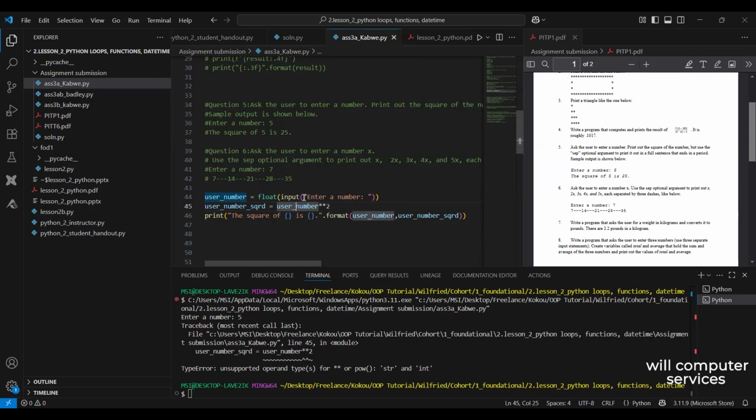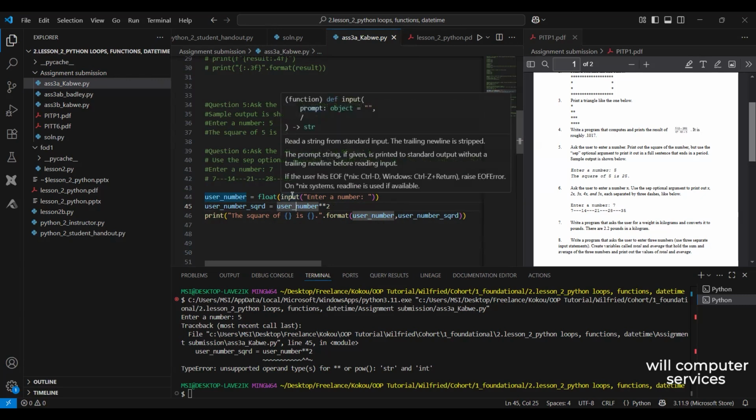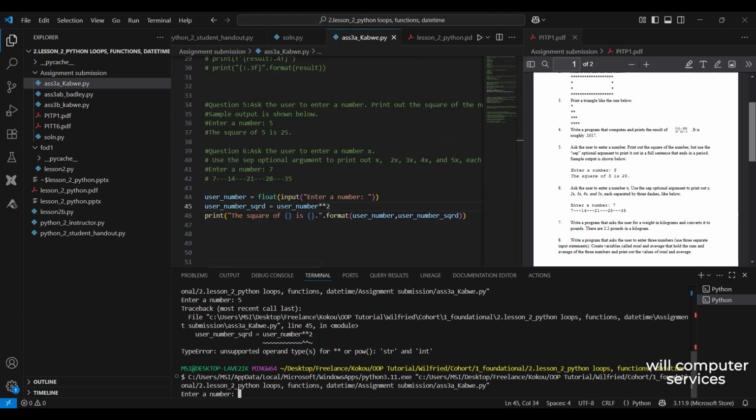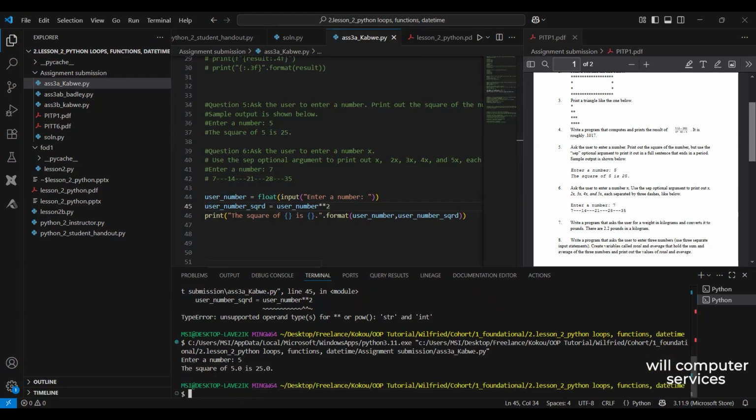But because it was a string by default, when the user enters it, input takes it and converts it to a string value. That is why we had this error saying that you cannot raise to a power on a string value. Okay. And now with that, if we run this, we'll have a solution. Enter a number. If I press 5, you see the square of 5.0 is 25.0.